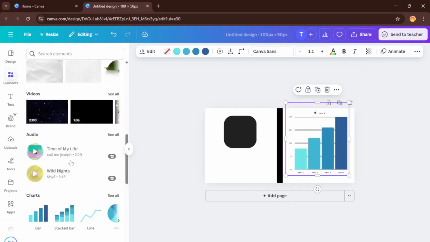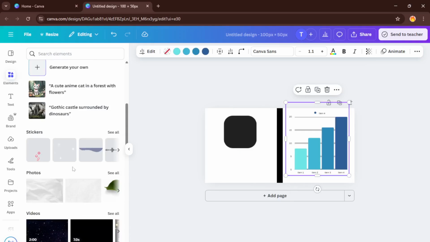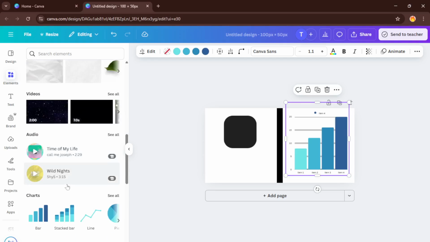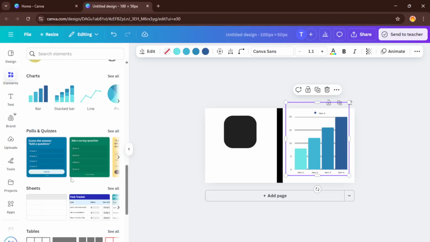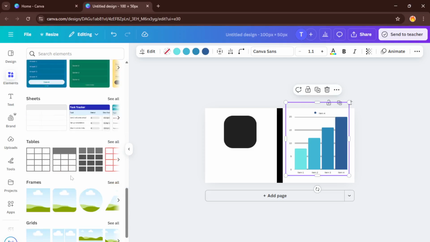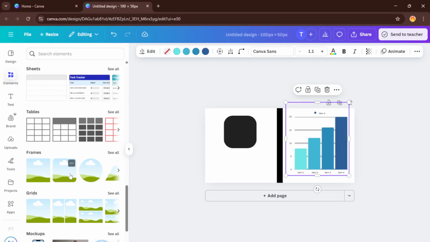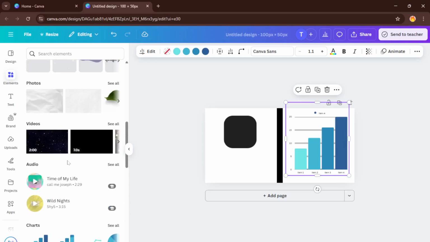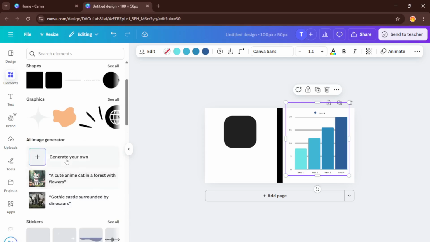And here's the best part, there are so many more elements to explore. Stickers, frames, photos, don't be afraid to experiment. Each element in Canva is like a tool in your art kit. Mixing and matching lines, shapes, graphics, and charts can help you build incredibly engaging designs. And that's all it takes. In just a few steps, you've learned how to add and use lines, shapes, graphics, and charts in Canva.